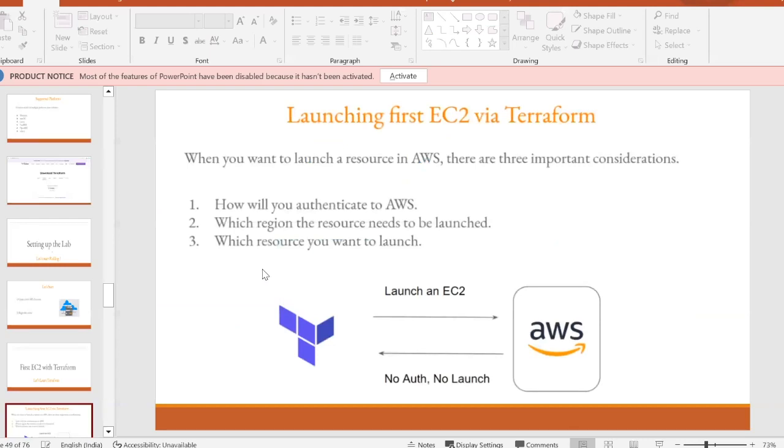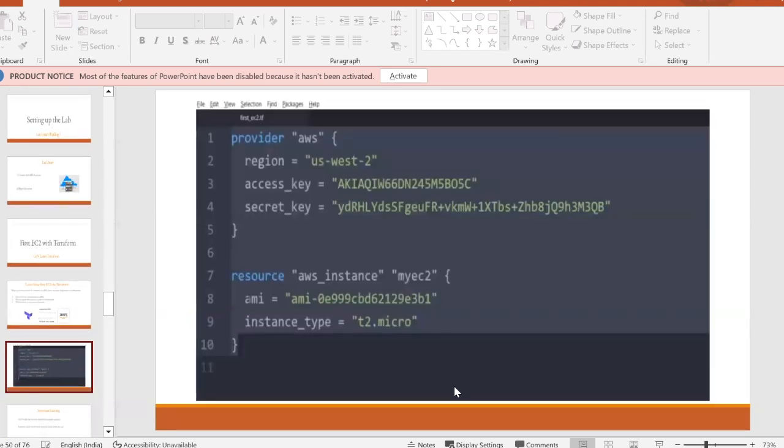Which region should the resource be launched in? Which resource do you want to launch? Launch an EC2 instance: no auth, no launch. Here you see, this is a simple code. This is my first EC2.tf.